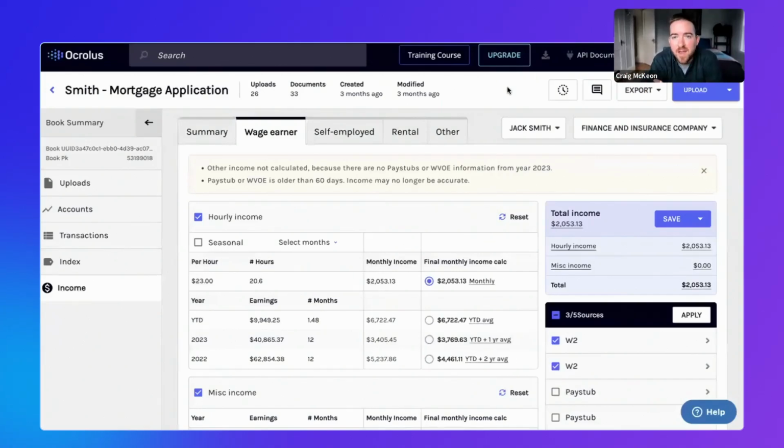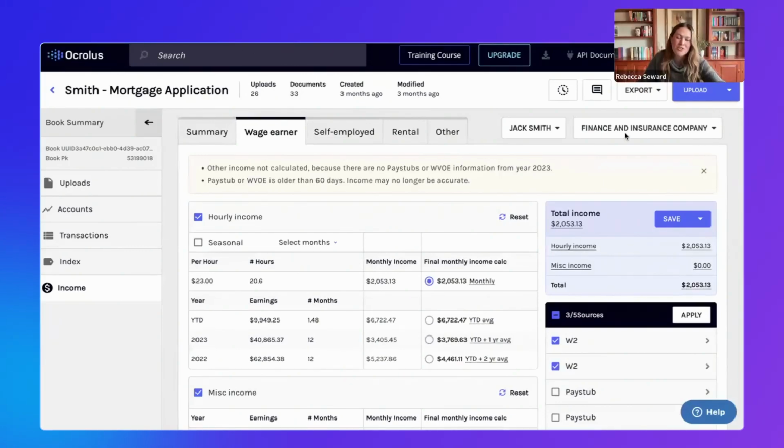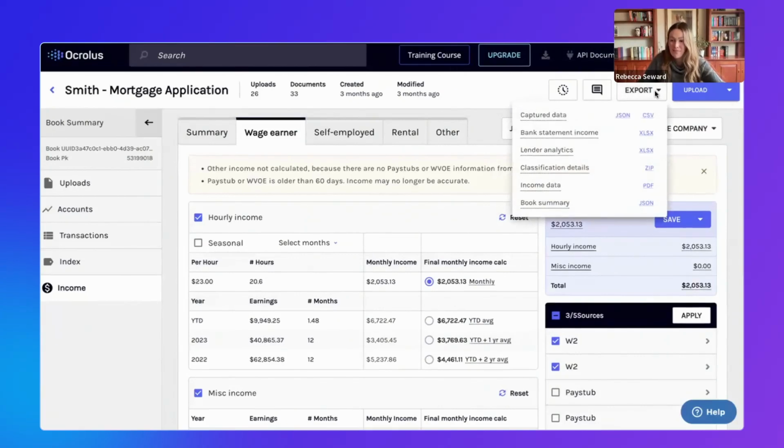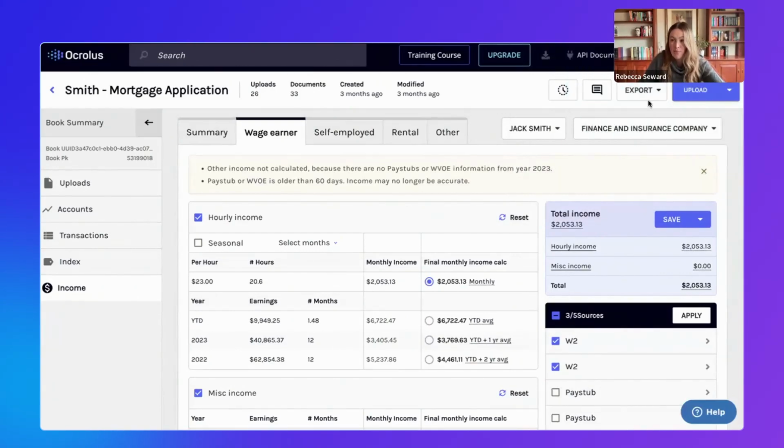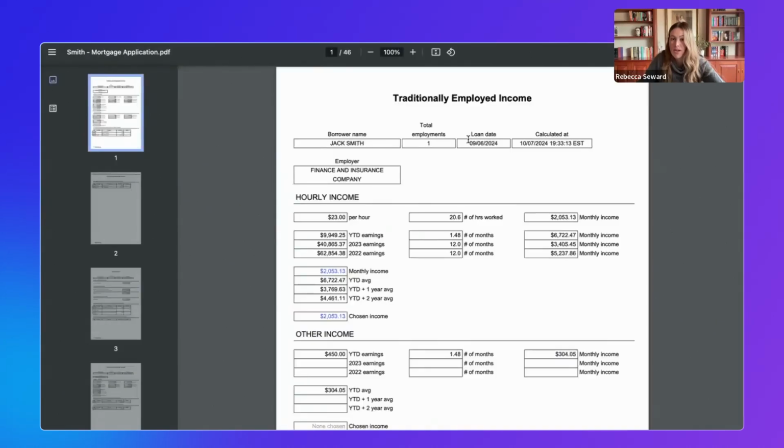Awesome. And I think while we're up in that part of the dashboard, looking at the exports that we have available. Yes, of course. So there's a couple of different options when it comes to exporting. The first is a PDF printout of the income data on this book. So if I click on the export dropdown, I can see income data here and I can click on PDF.